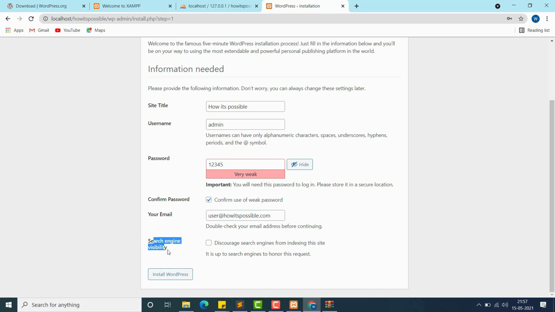Okay, for this search engine visibility option, this is an important thing. For example, if you want your website to be searched by search engines like Google, Yahoo, Bing and other search engine sites, then you should not tick this option. Otherwise the search engines will start indexing your site. Currently we are on the local machine, so we do not have to worry about this option. But for now, we are going to tick this option and click on install WordPress.